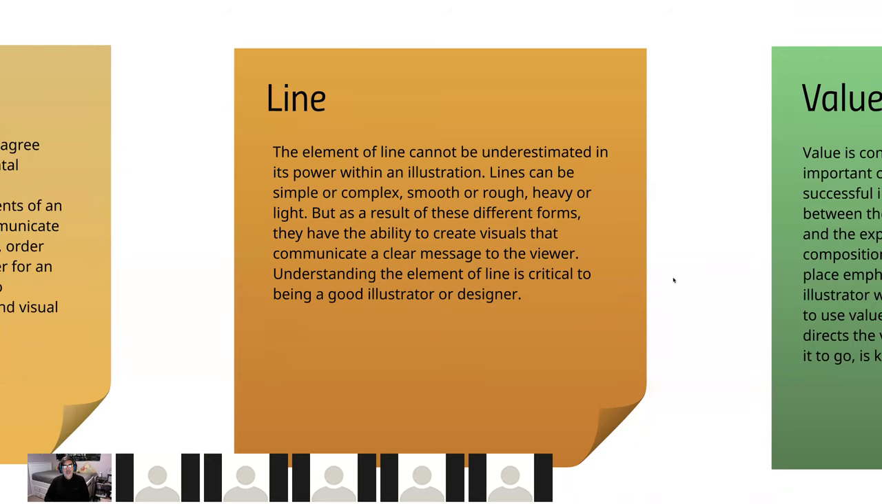Okay, so usually we say that one of the basic elements is point. So I'm going to just bypass point at this time. Point is actually a line in motion. So we'll just say that line is the first element of design over here. The element of line cannot be underestimated in its power within an illustration. Line can be simple or complex, smooth or rough, heavy or light. But as a result of these different forms, they have the ability to create visuals that communicate a clear message to the viewer. Understanding the element of line is critical to being a good illustrator or designer.